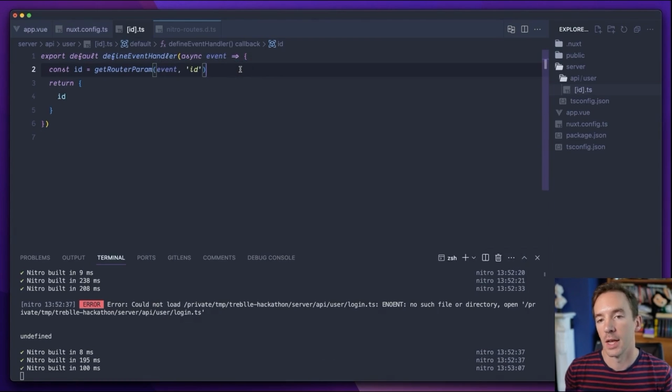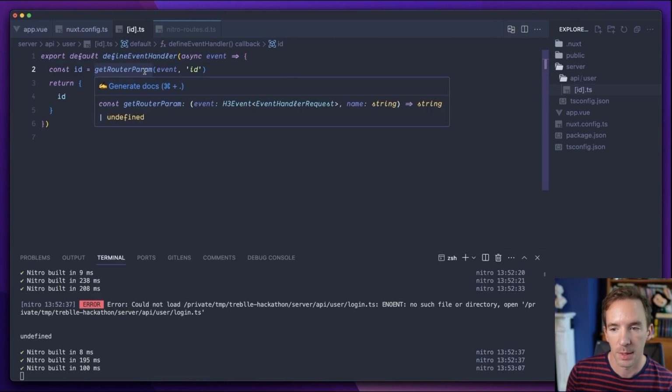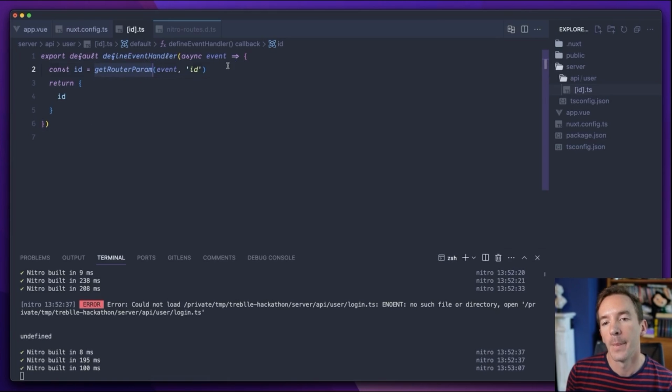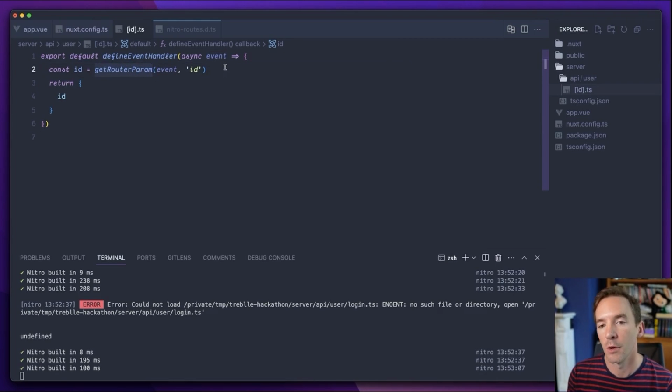Most features that Nitro offers in terms of server routes and things you might want to do in an API are going to be exposed to you via these auto-imported composables. One of the benefits of doing it that way is that you still get full type safety, but features that you don't use won't be included in your server bundle. In this case, we're using getRouterParam, but we're not using stuff like getRouterParams, plural.